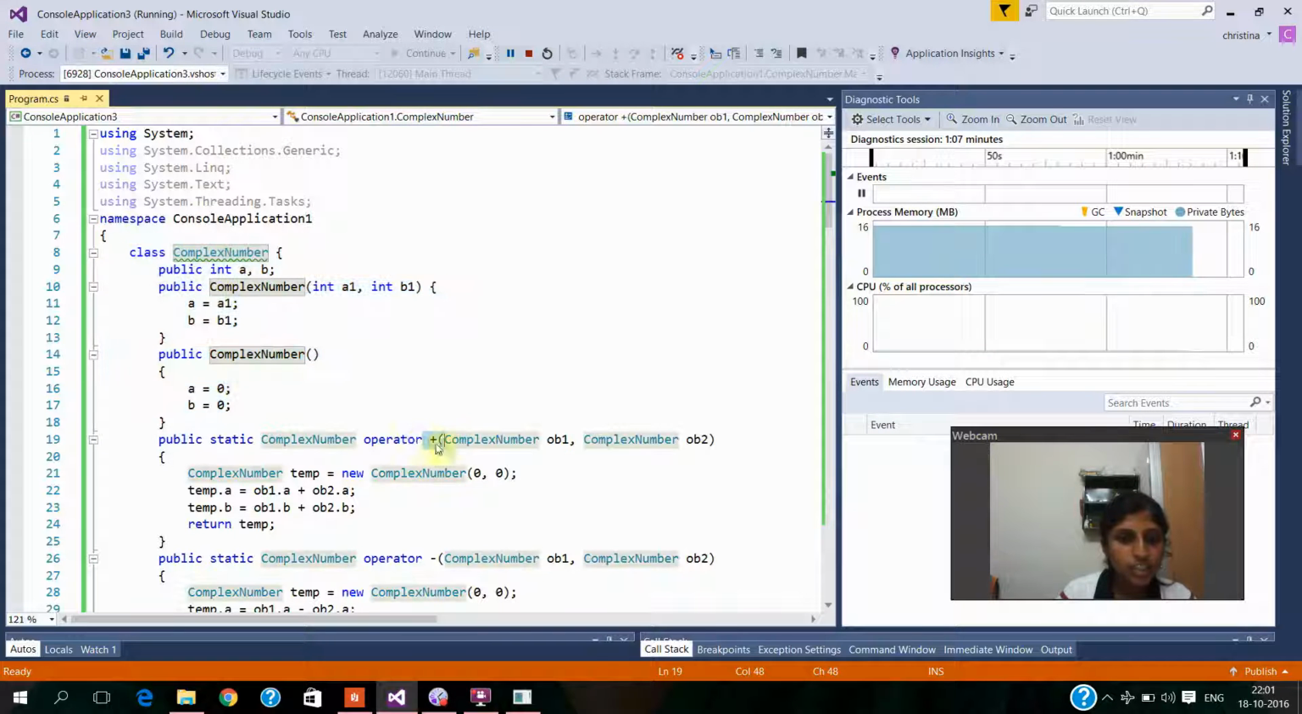Then there is an addition operator overloading with two objects ob1 and ob2 being created. The temporary object is initialized as 0, 0. The two objects have been calculated and stored in the temp. Here similarly the two objects have been calculated and stored in the temp, and finally we are returning the temp.